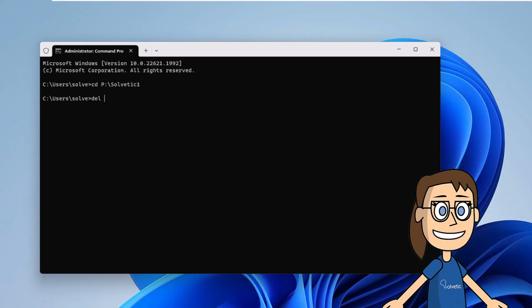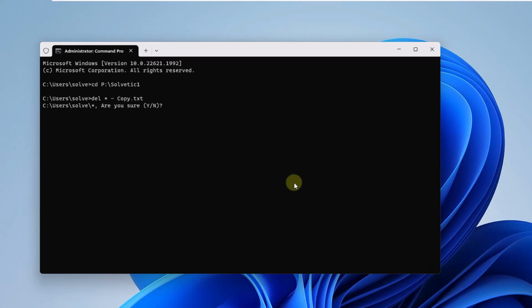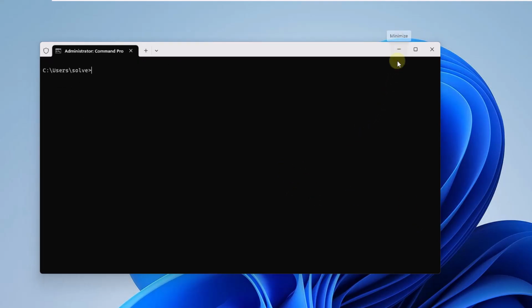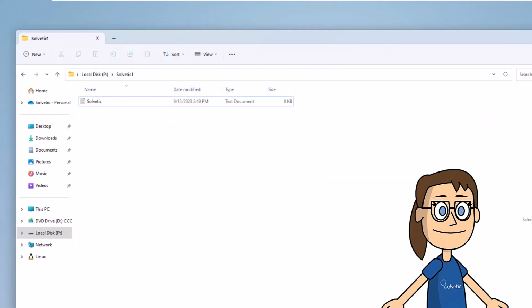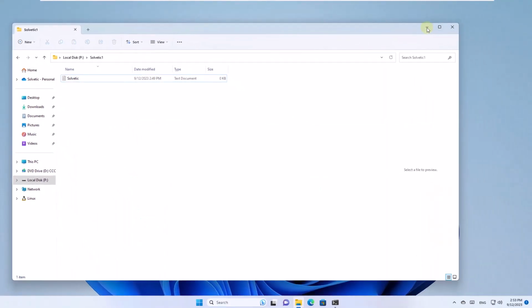Now, run the command del *-name.extension. Then, when you press Enter, enter the letter Y to apply this operation. Then confirm that the duplicate files have been deleted.